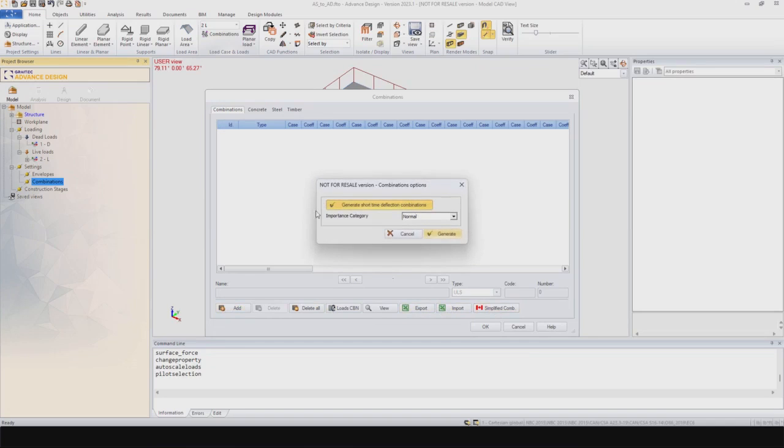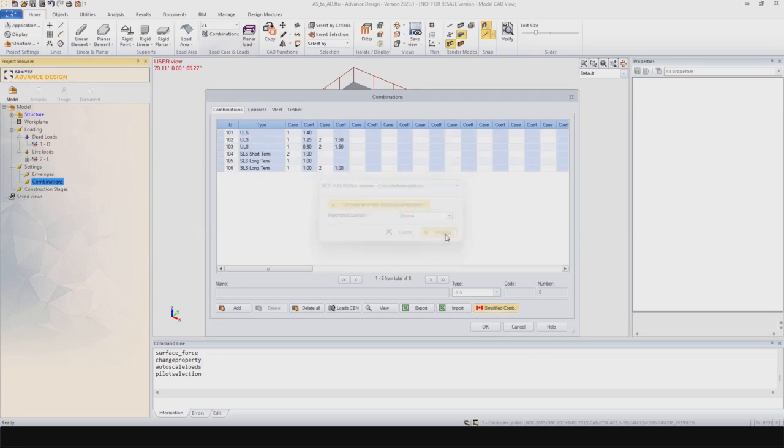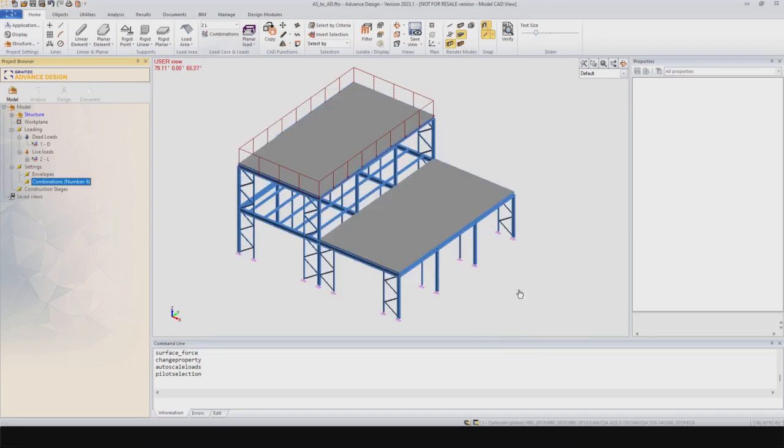So you click there. I can keep it here, generate, and there you go. It's going to automatically create all of the possible load combinations based on your load cases. And as well, the automatic factors for each load case will be created automatically, as you see there. I can click OK there.